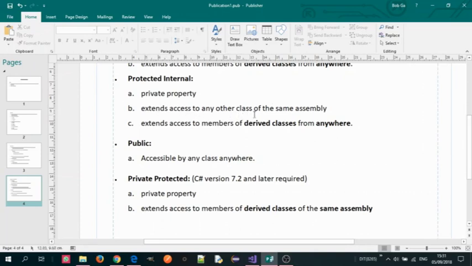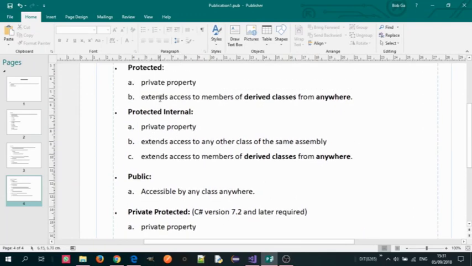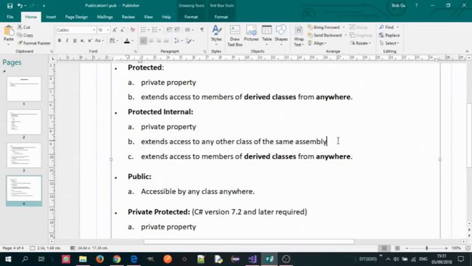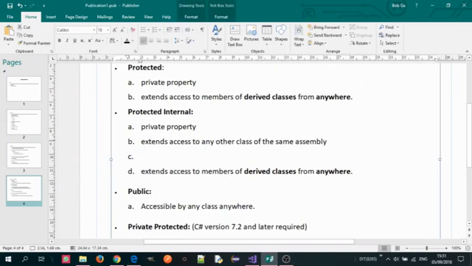Extends access to any other class of the same assembly, and also extends access to members of derived classes from anywhere. So exhibiting the protected property. So protected internal exhibits private property. It exhibits internal property.